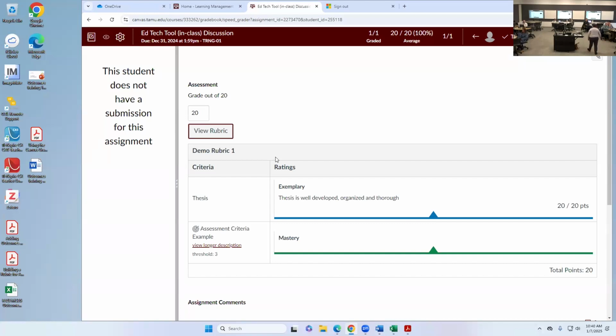Can they still do that after the course is closed, after the semester is over? Yes, they can. I think so. I think the rubrics are still alive. Yes, you can. You can go back.